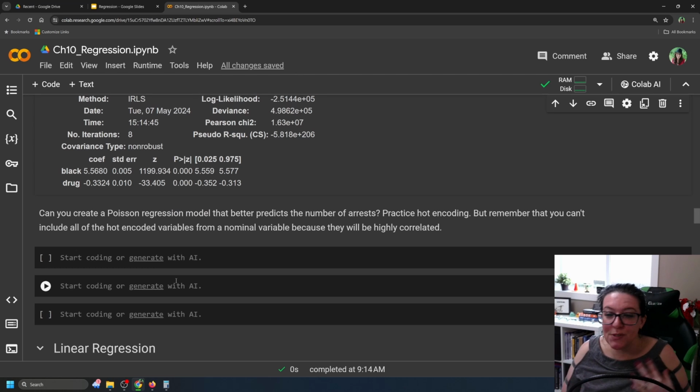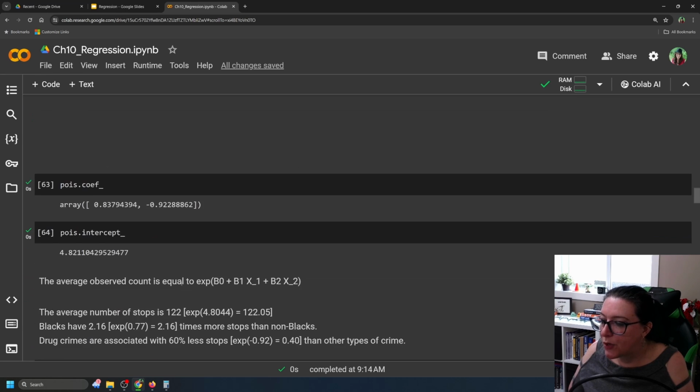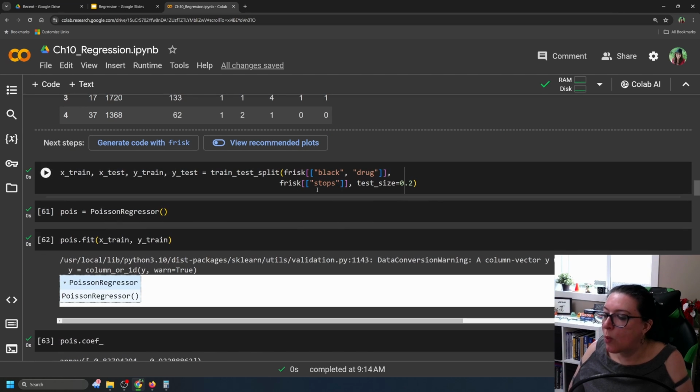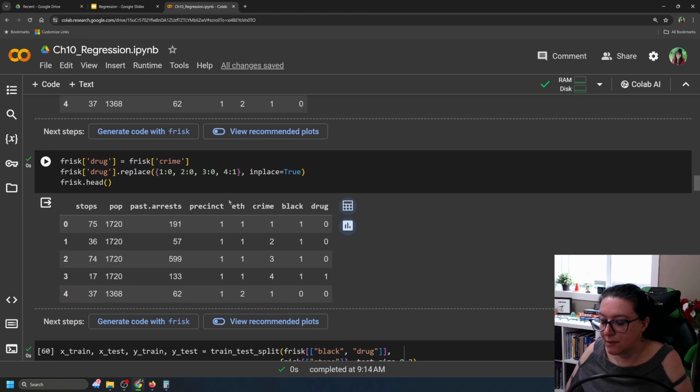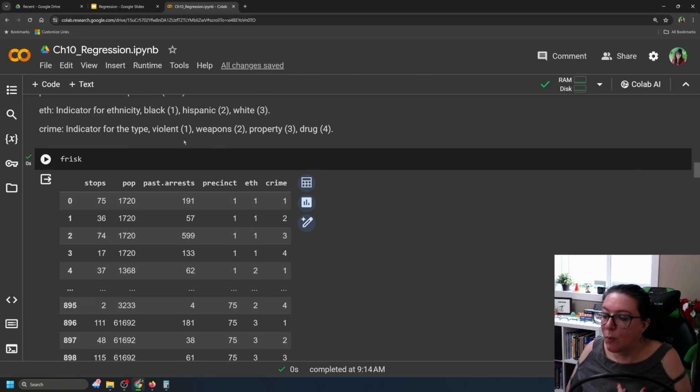Now remember that you're using one-hot encoding, so you're taking these variables and you are turning them into binary, and that you can't include all of them. So for example, we could create a new model where we add a column for Hispanic, we could add a column for weapons, and we could add those two to the model to see if the model improves. So take a moment and give that a try.